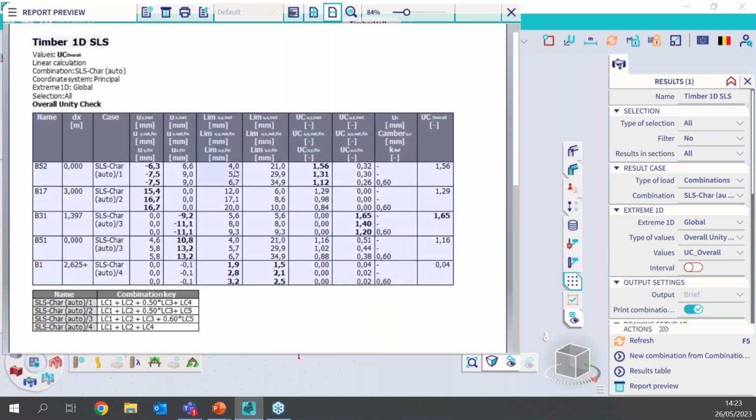Okay. We also see the limits for each of the directions and then the unity checks for each of those. Finally, if there is camber, we can see the deflection of the camber at the position of this section that's being checked. We can see the biggest camber value over the span, and we can see the value of KDEF that was used in the calculation of the deflections. And of course, our global unity check is displayed at the end.